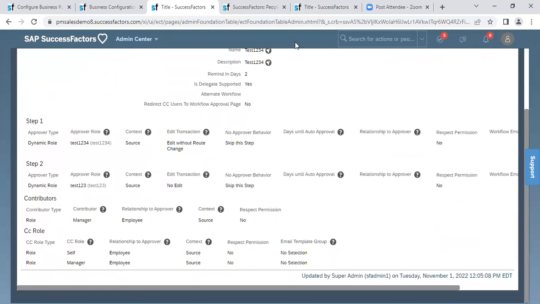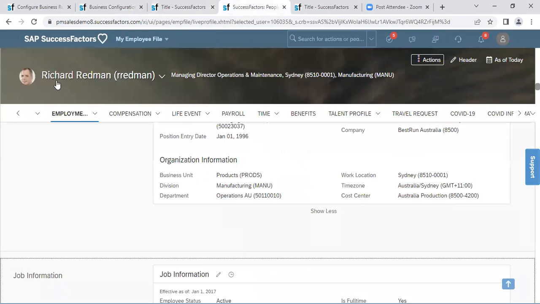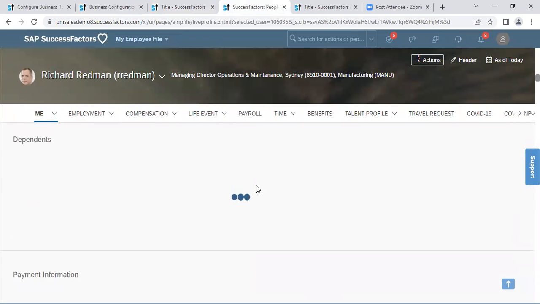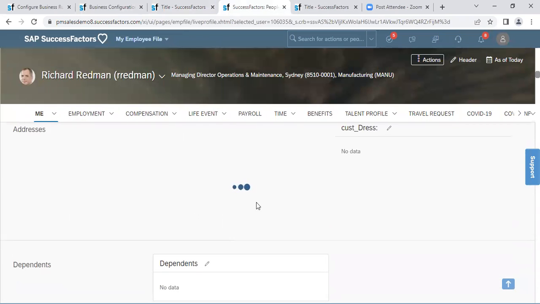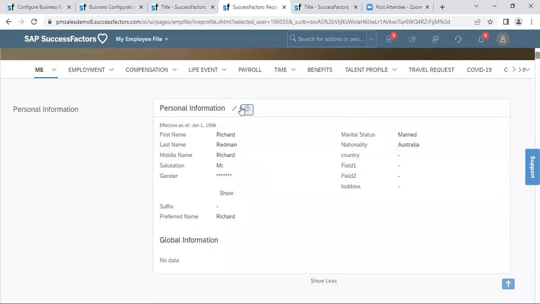Okay, so for that, we need to go to manage business configuration, and consider that I have selected Richard Redman as our employee. Okay, and now I want to change one piece of information which is already available. Consider that I want to change a personal information. Okay, so I'm just going here.